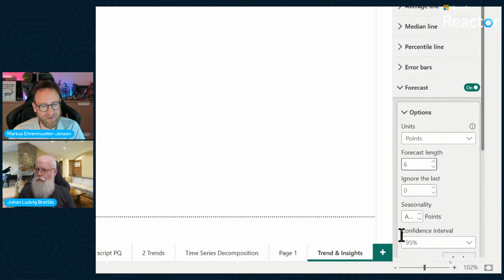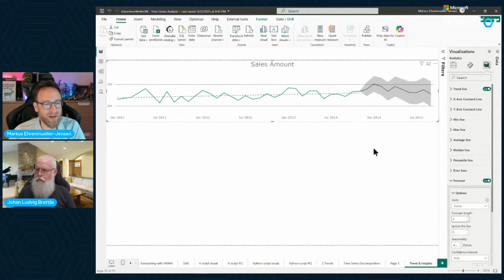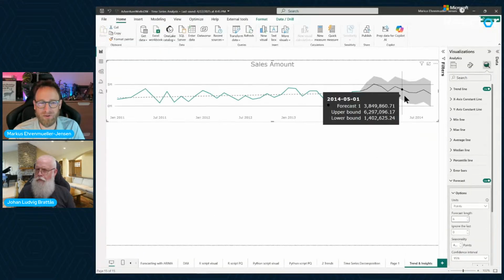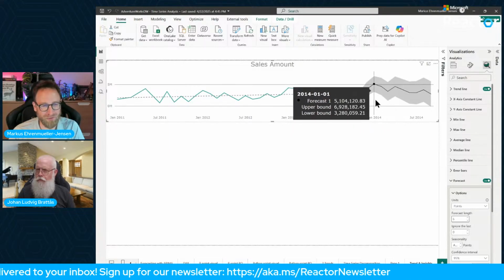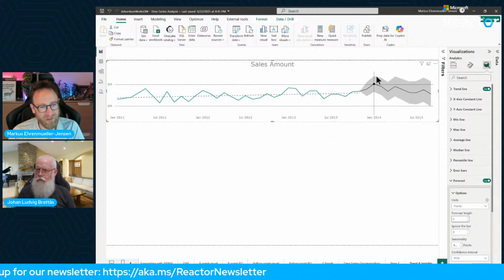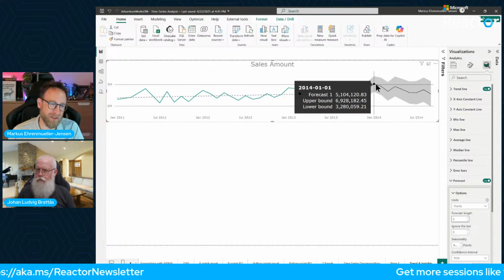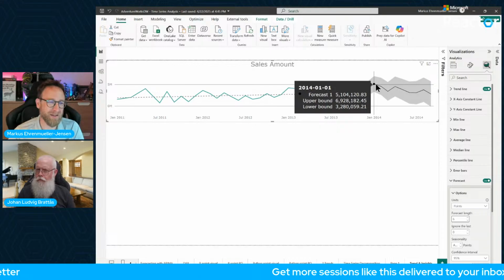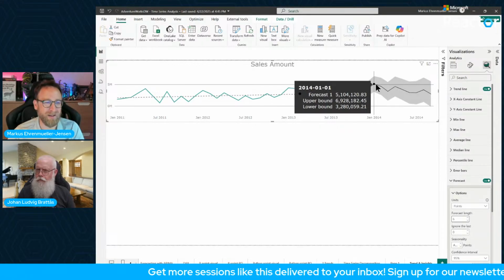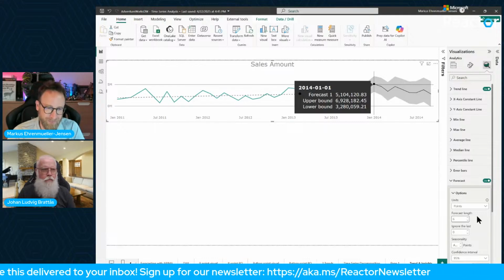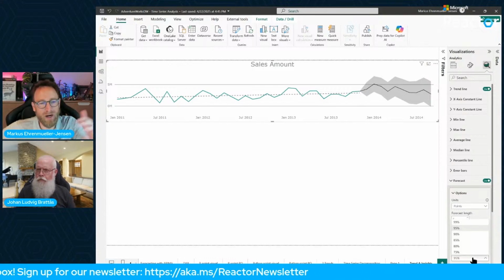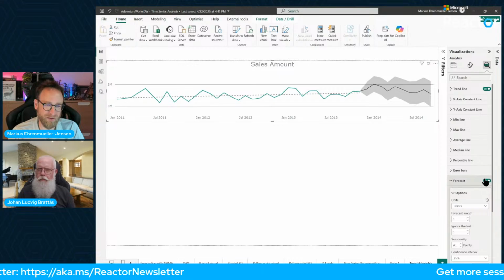And the gray area, that's the confidence interval. A time series forecast will never be spot on. If a forecast is spot on, I would be really curious how that can happen, because there's always randomness in the data, randomness in the real world. The confidence interval shows us the range of the expected value. If I move my mouse cursor, I get a tooltip telling me the forecast for this data point is 5.1 million, but the upper and lower bounds are between 6.9 and 3.2 million. And of course, the higher the confidence level, the wider this band is. This is how the confidence interval works.